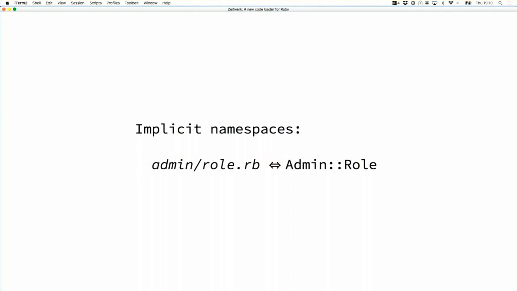But sometimes we do not define all the namespaces with an explicit file. For instance, in Rails, you can define something below an admin directory, and you do not need to define admin.rb with a module definition. It just works. How does it work? Because Rails, if there is no explicit definition, is going to define a dummy module for you with that name. It does that automatically, and Zeitwerk does that as well.